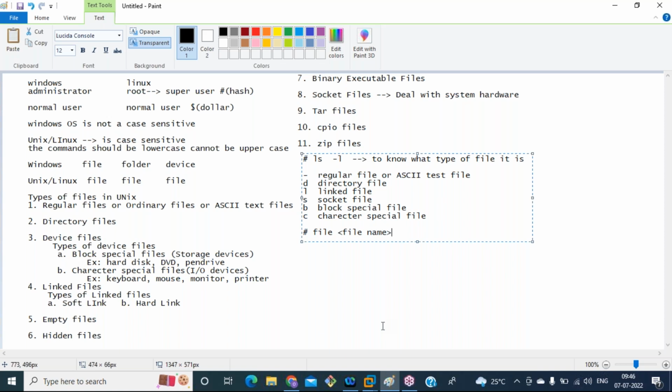So why do you want to know the type of the file? Without knowing the type of the file, we can't access that file. If you want to create a regular file, the command is different. For a directory file, the command is different. For a linked file, the command is different. For an empty file, the command is different. So you need to understand what type of file it is, as a developer or Linux admin. Otherwise, you can't access it.